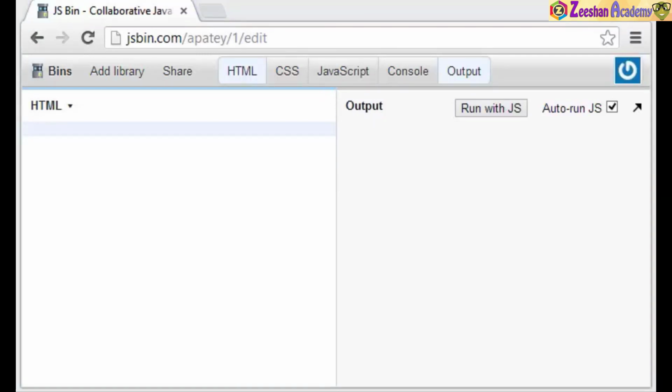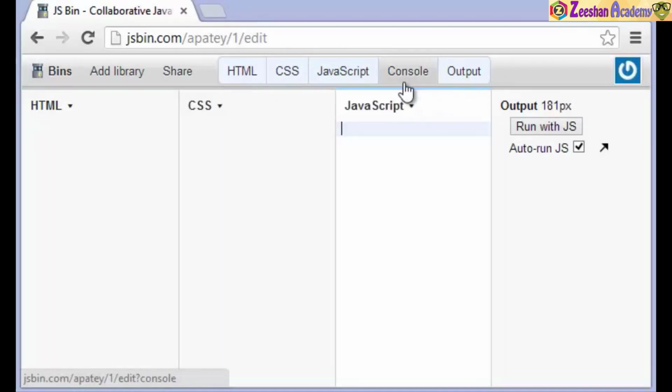Welcome back, everyone. All right, so let's go ahead and make some HTML from scratch here. Now, you probably have something in the HTML, CSS, and JavaScript if you've just come to JSBin. I just want you to highlight everything and delete that.